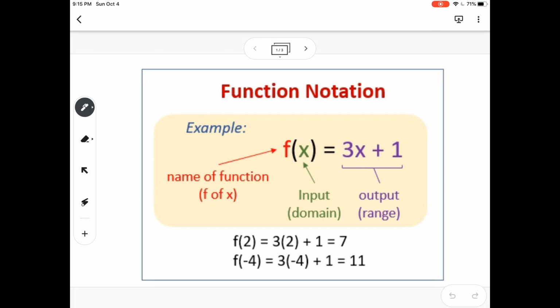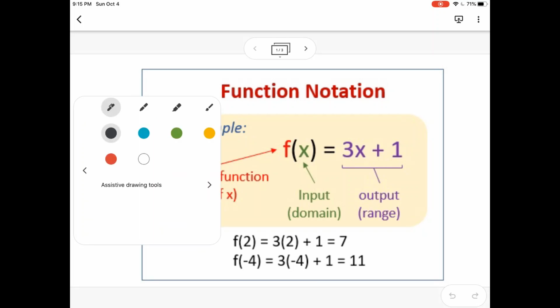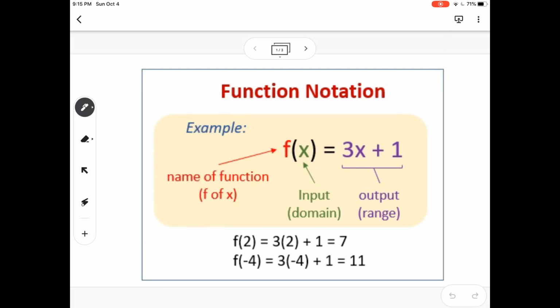A function notation is almost exactly the same thing as an equation in the form of y equals, say, 3x plus 1, but in this case we change the y and replace it with f of x. Now this f of x is the name of the given function, where x is the input, and when that input value or the domain is plugged into x, the resulting number or value is what we call the output or the range of the given function.